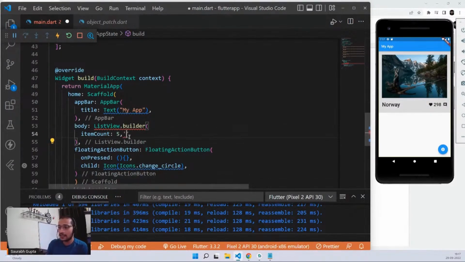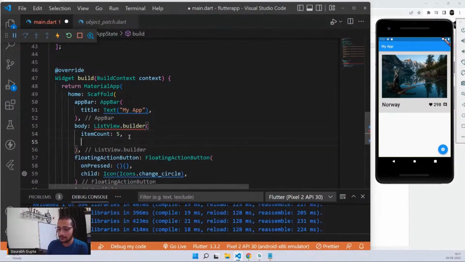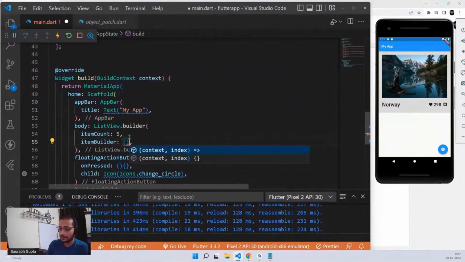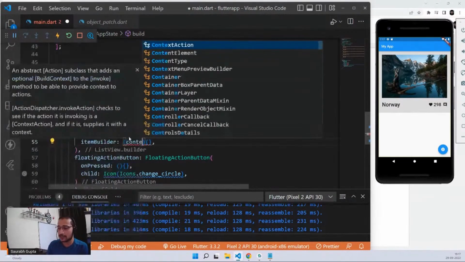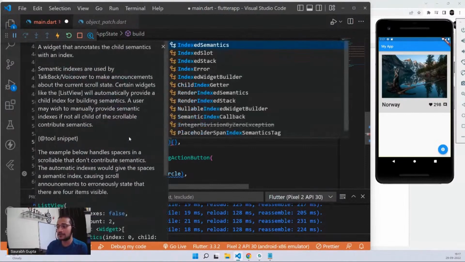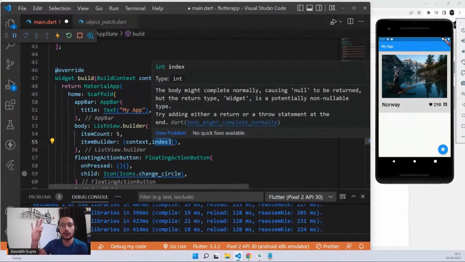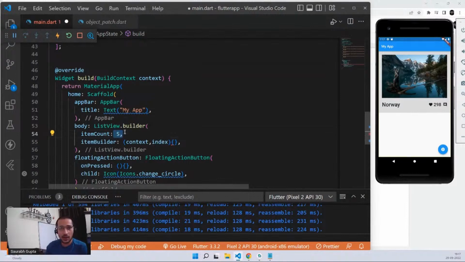And then we have a function called item builder, which is a mandatory function. You can see that. Now in here, you pass two parameters, that is context and index, which always starts from 0. So if you have 5 elements, this index will start from 0 and end at 4. 0, 1, 2, 3, 4. Even though it's not an array, no issues. You have mentioned 5, index starts from 0, so it will go till 4 only.